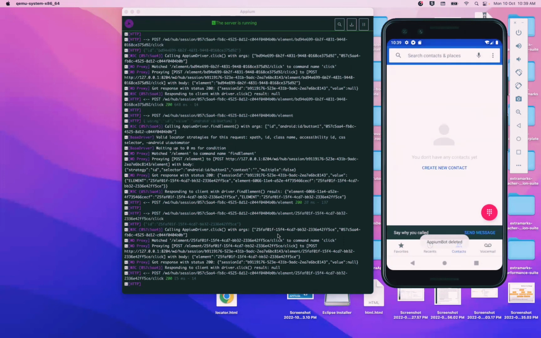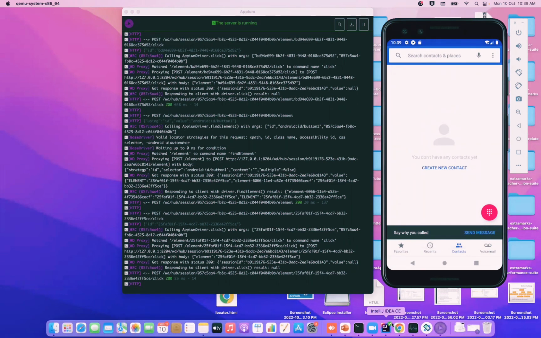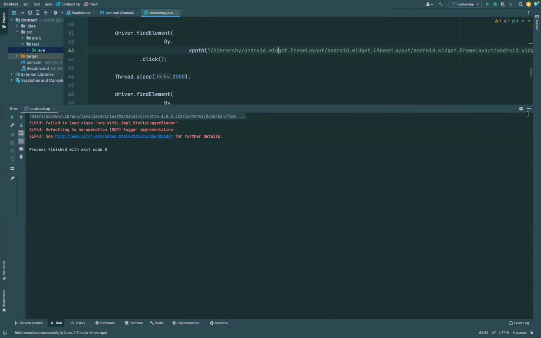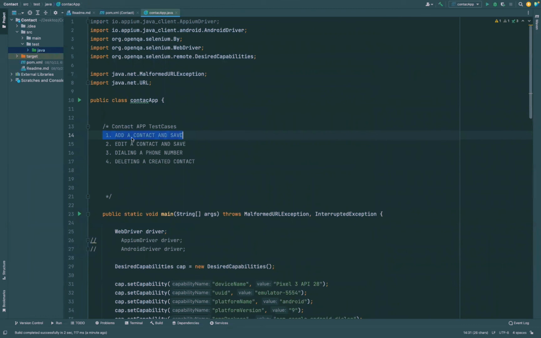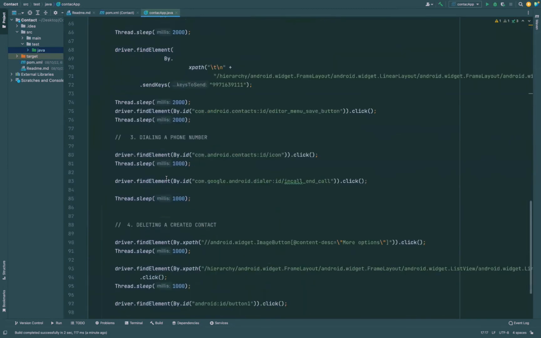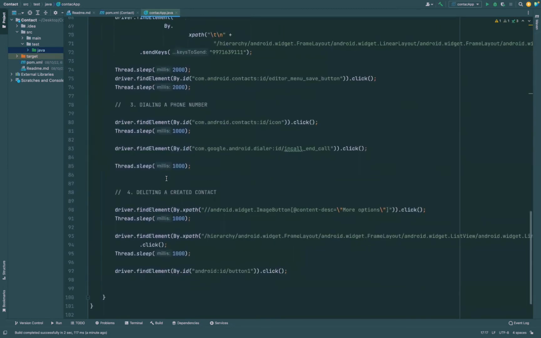We have done our project with the contact app. We have added a contact, we can edit a contact, we have dialed the contact, even cancelled it, and we have deleted the created contact. Okay, we have completed everything. The entire piece of code is here. I think we are done.